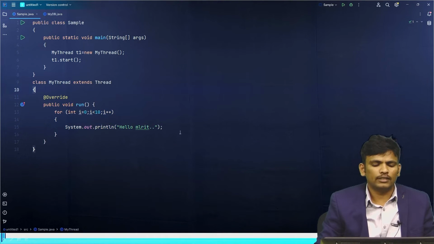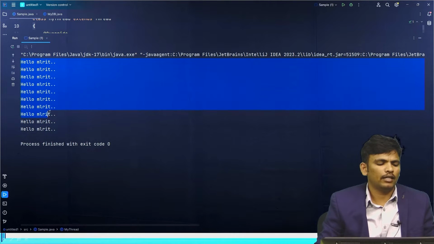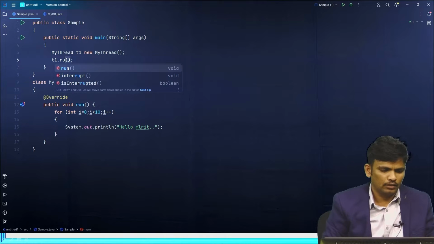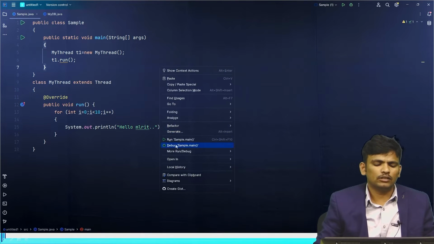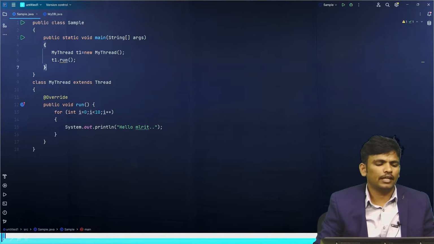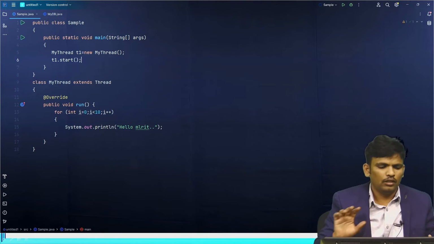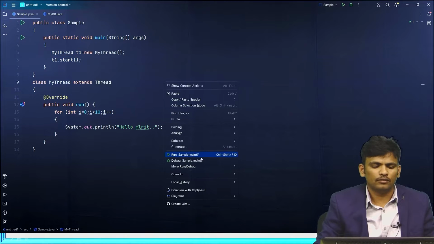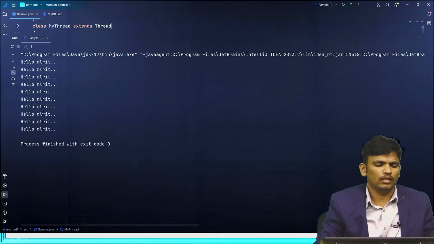Now you can see here it will execute hello MLRT 10 times. So make sure that we compulsorily call only the start method. Why not the run method? Suppose if you call the run method, it will execute just like a normal method call, but no new thread will be created. That part I will explain in the next slide. So this is the thread creation technique, and if you want to create a thread, you compulsorily need to call only the start method. Now what is the difference? I will explain in the next slide.